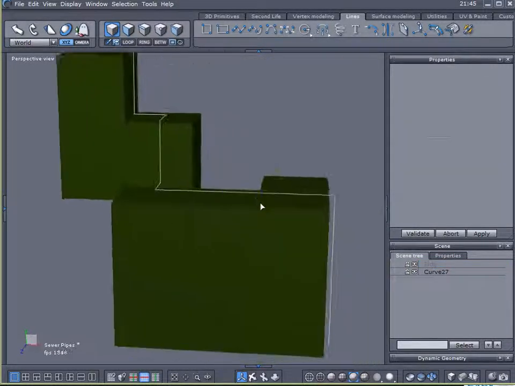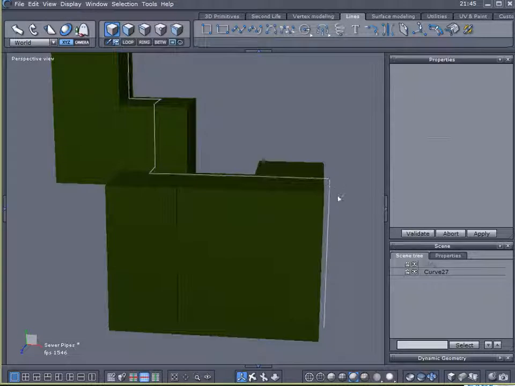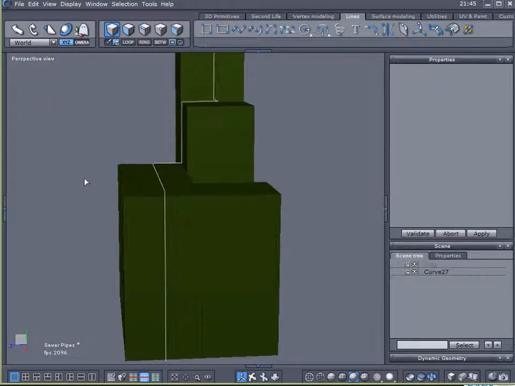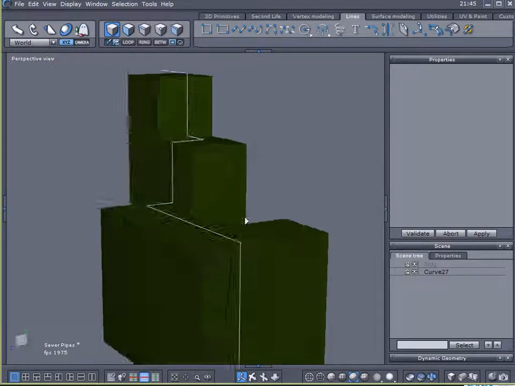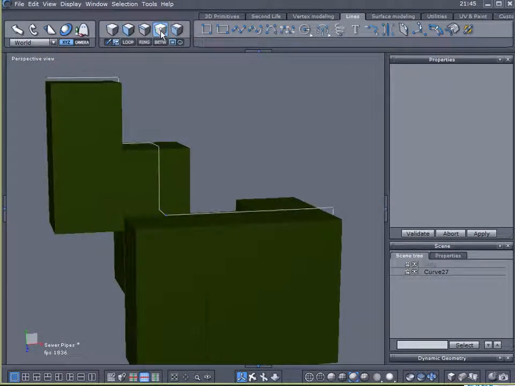Okay, what I want to do now is create those 90-degree bends, and they got to be 90 degrees. Those 90-degree bends for the perfect sewer pipe layout.